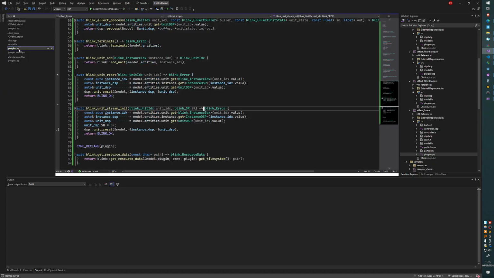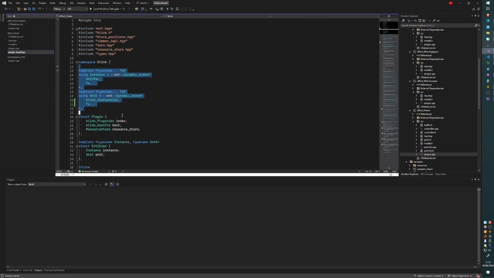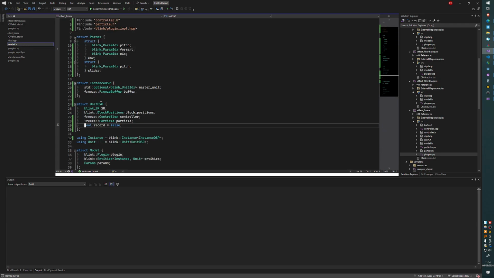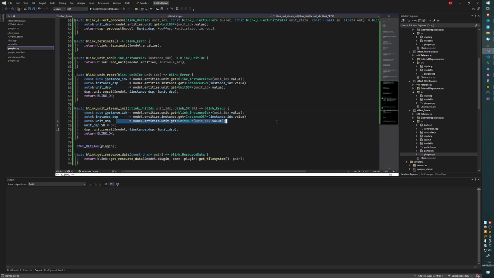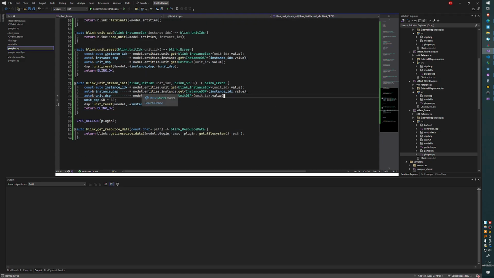I think I will probably change the way this is set up so that I can just have the instance index in the unit DSP if I need it. Then I'm only doing one lookup. It's not a super important performance concern or anything, but I just don't like the way this is. I have to do like three database lookups just to get all of the information I need.